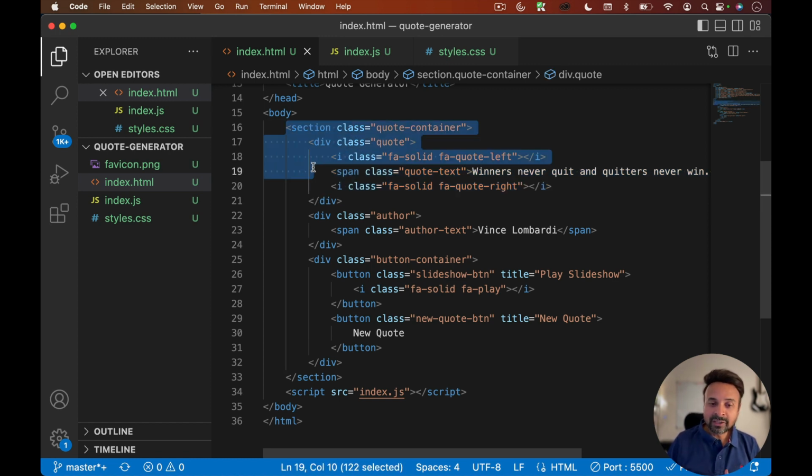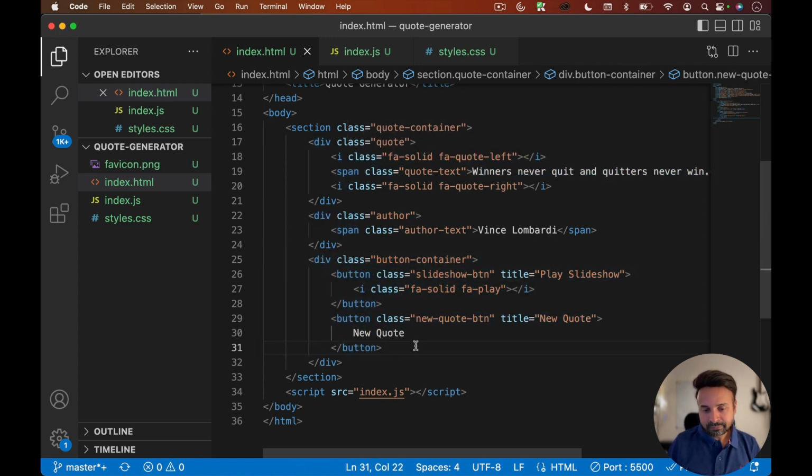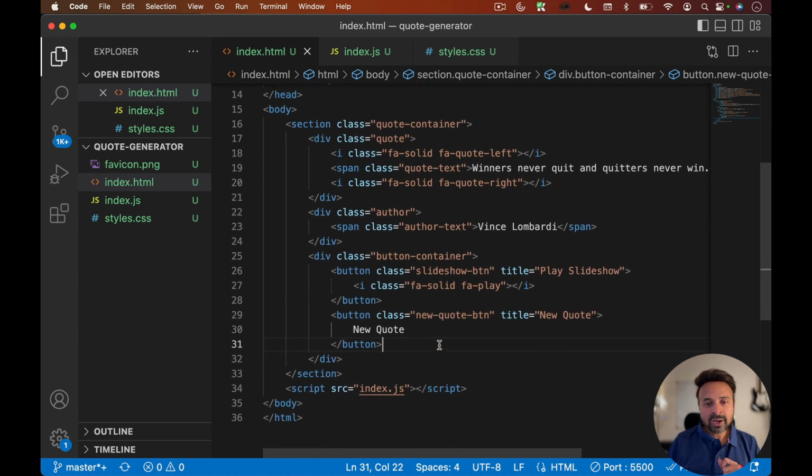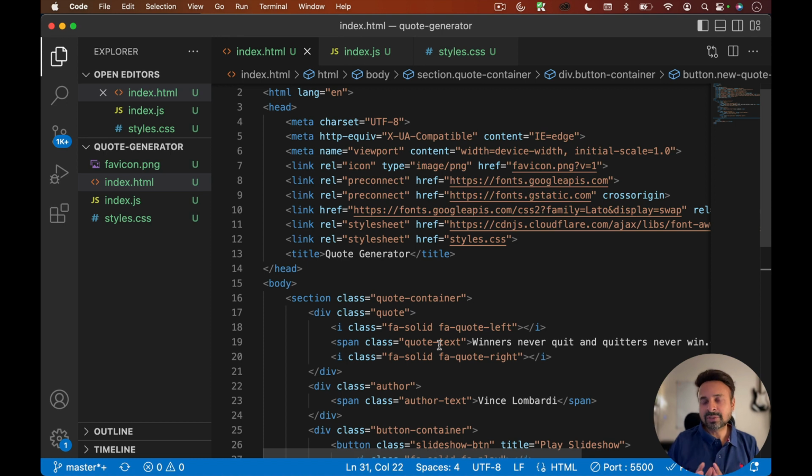You got a container, then inside that you have a division for the code, then the author, and then the button or buttons. So I think we are good with the HTML structure. I would suggest to have a quick pause here, have a break, take a walk, come back, and then we will start working on the CSS and we'll make it really beautiful.